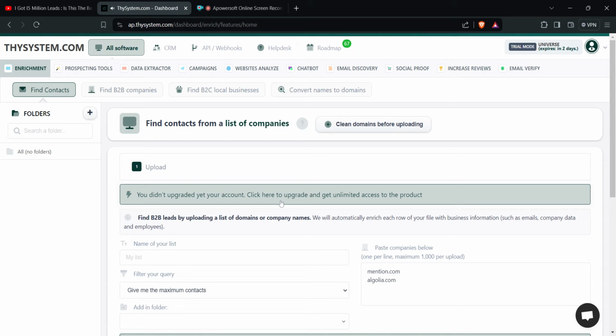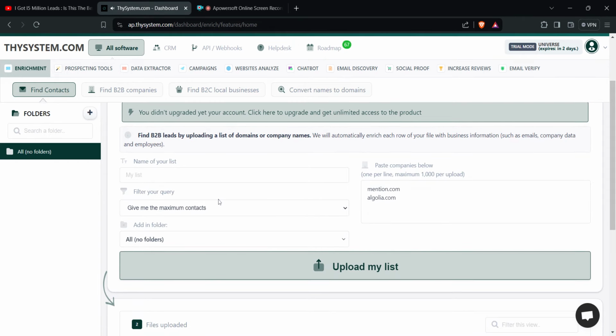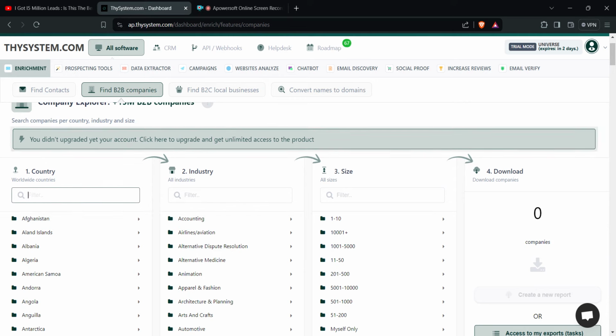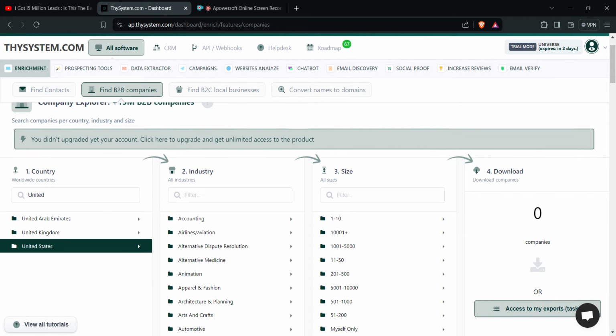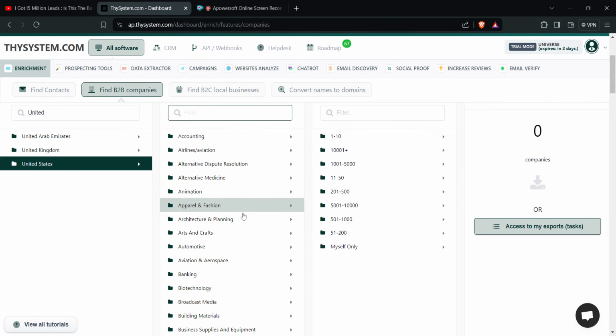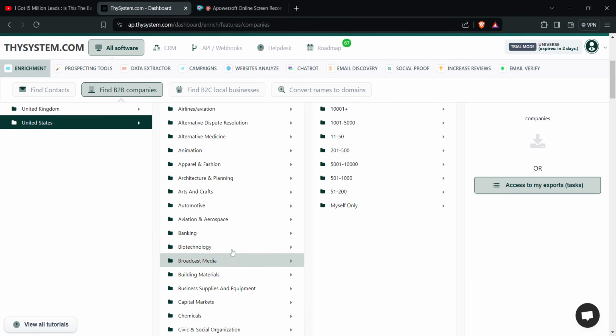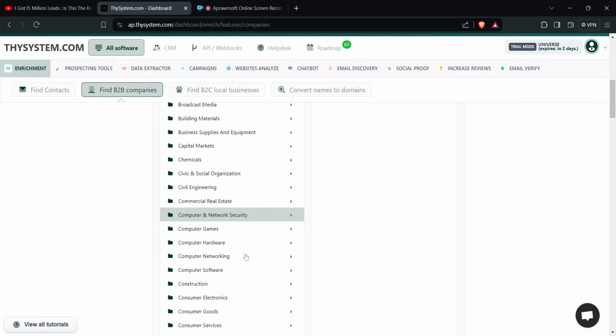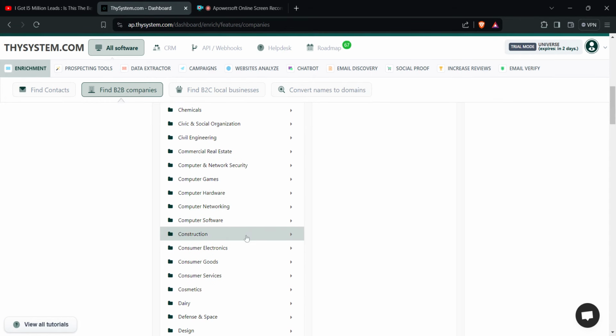So you're gonna come, and then the next item we want to do is we want to check out B2B contacts. For instance, our target is United States, and assuming we are targeting a specific industry in the United States. So for instance, we are looking at the banking sector, or we are looking at building materials, or we are targeting, our product is targeting computer hardware or construction for that matter. Let me pick construction.